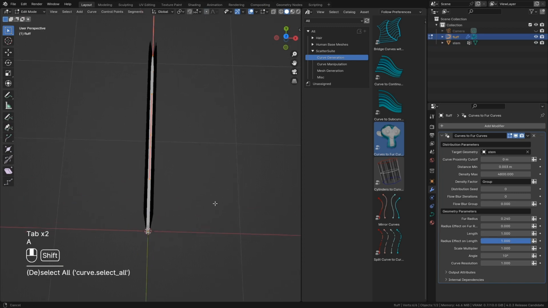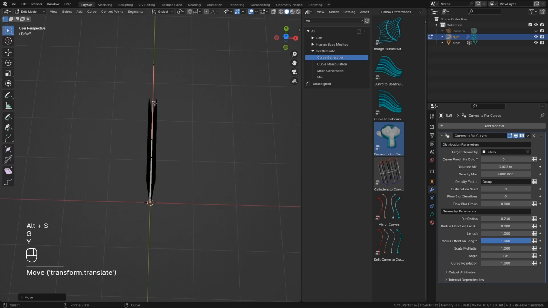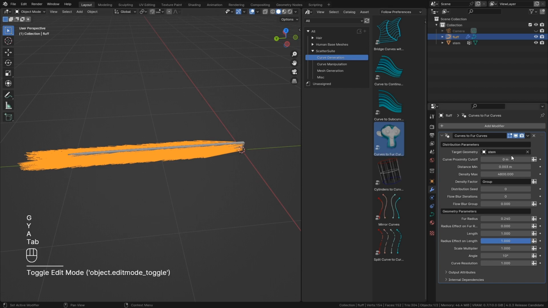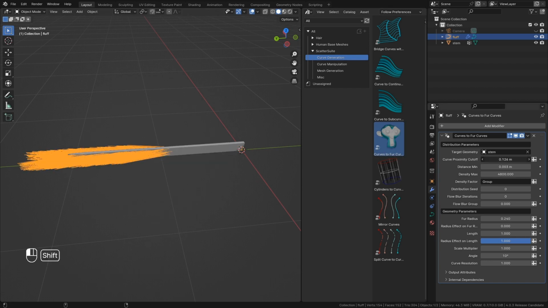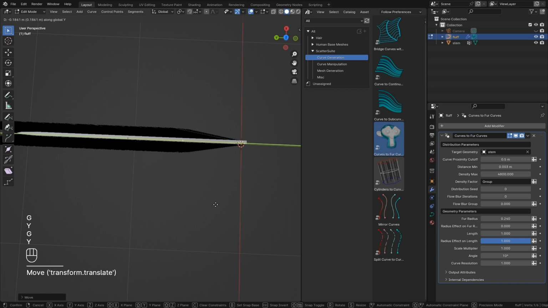So now in edit mode and in our fluff object, we can use curve editing tools to configure this setup. We can also increase our curve proximity cutoff. Let's say 0.5 for now, which will let us control where the curves actually start by adjusting the positioning of this control point.